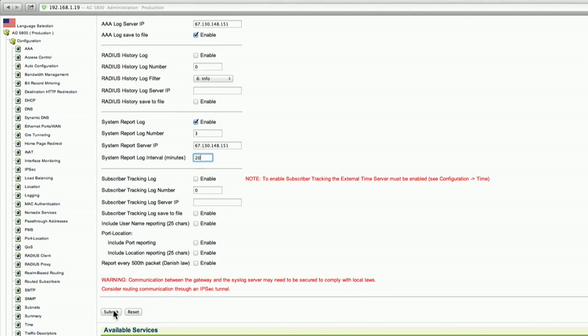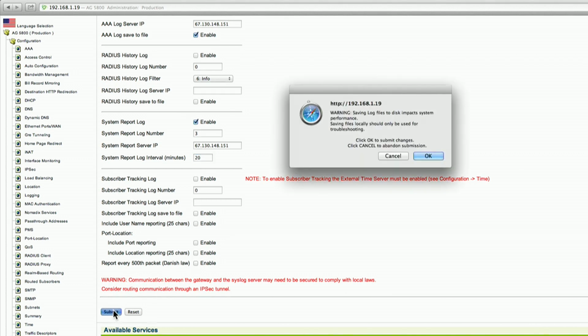If you have checked the Save to File on any of the syslogs, you will get a warning message saying it will impact the system performance and that you should only use it for troubleshooting. Because we are doing this in an example, we will want to submit the changes, so we will click on OK. If you wanted to go back and disable saving to file, you could hit cancel and then disable the save to file.